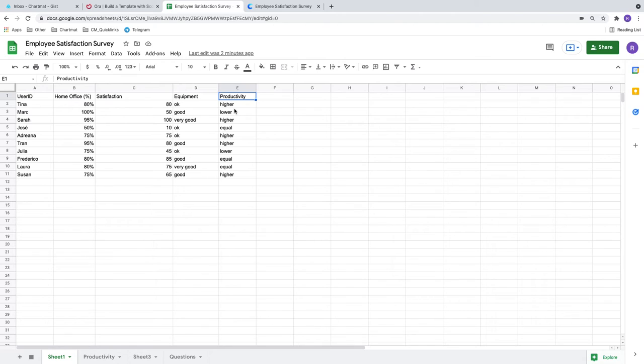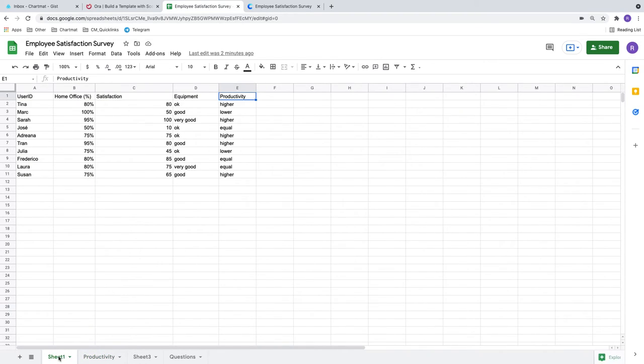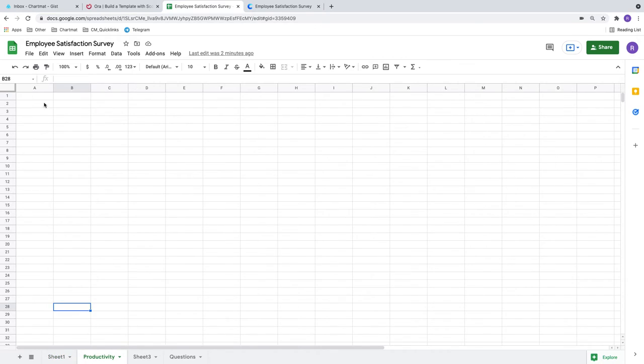So if you would want to display this in a Chartmat chart, what we will actually need to do is transform this into numerical data. So I simply create a new tab called productivity. And here I would simply count how often one expression occurs. So my expressions are higher, equal, and lower.